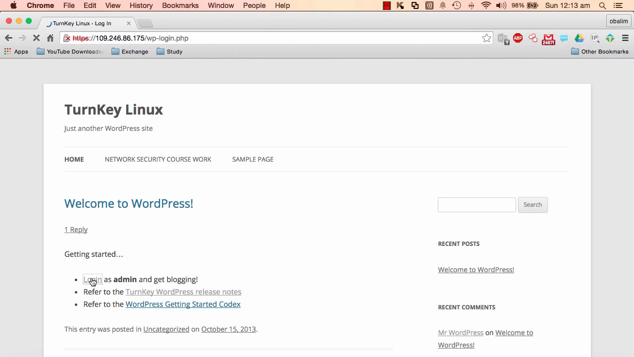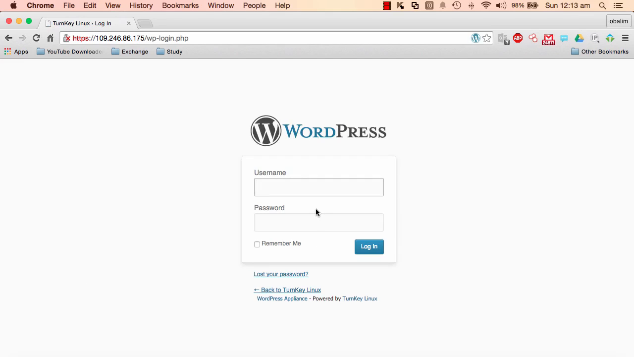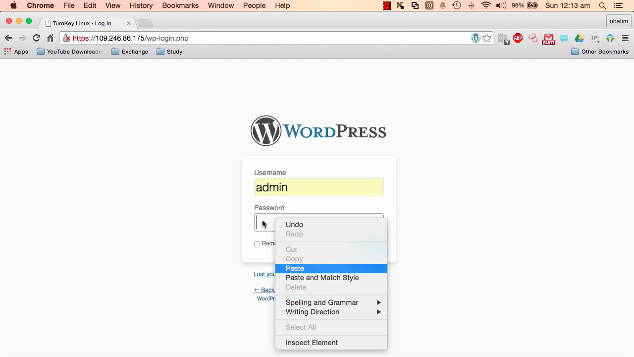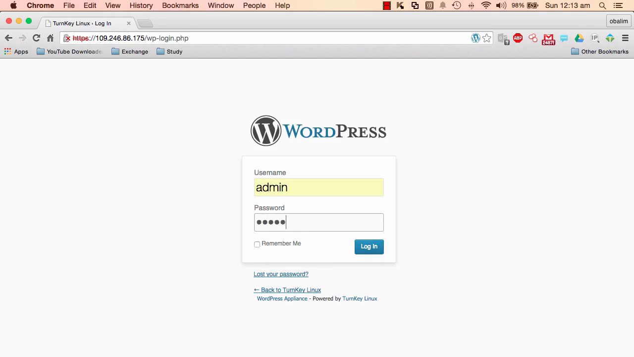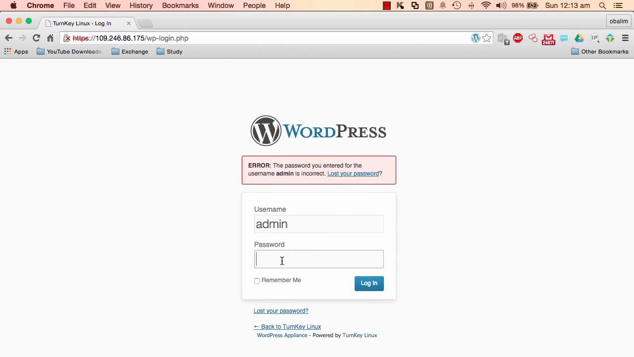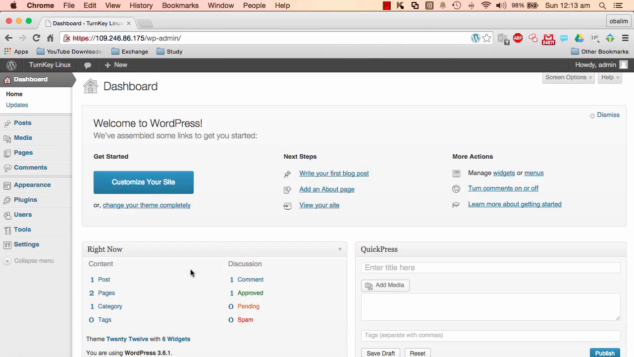Okay, I'm going to log in as an administrator. Admin. Password. Oh, sorry. Password, that's my default password to my WordPress. And basically this is my dashboard.